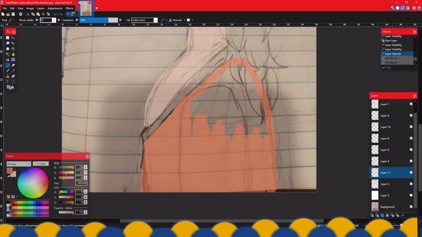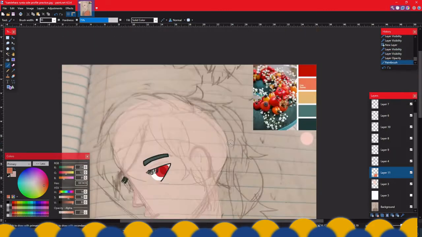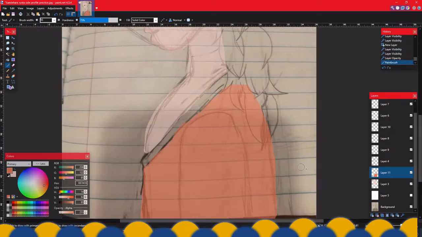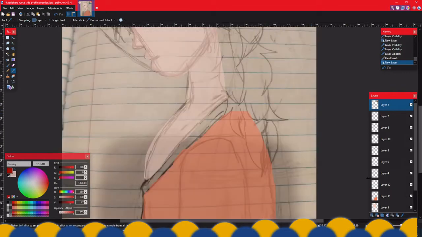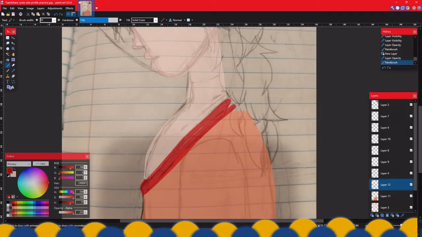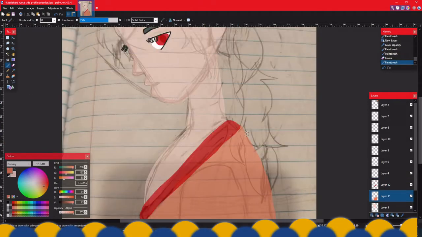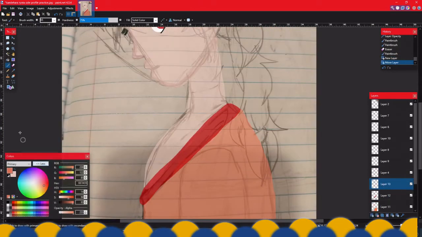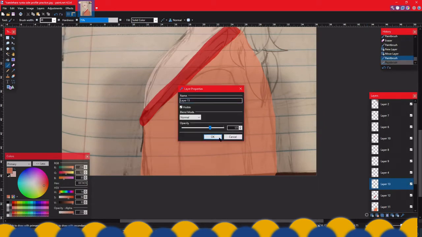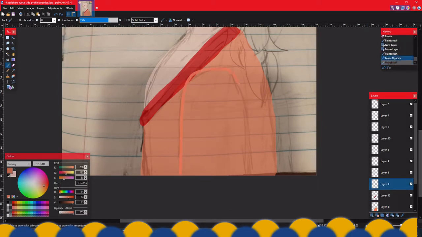Paint.net is a free application. Also, because I do not have a tablet, I am drawing with a mouse. So that's the reason why I sketch first before I do my coloring, because it's a little bit harder for me to map things out when I'm using a mouse.